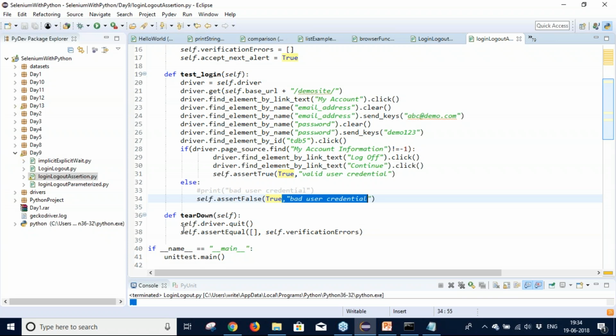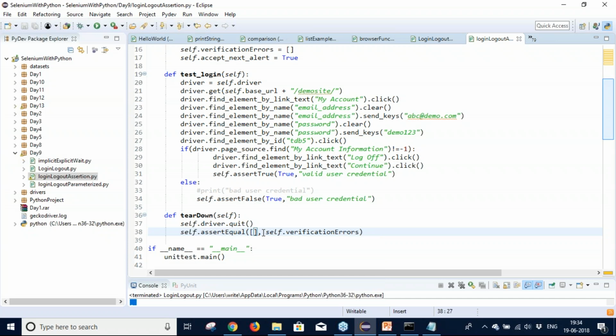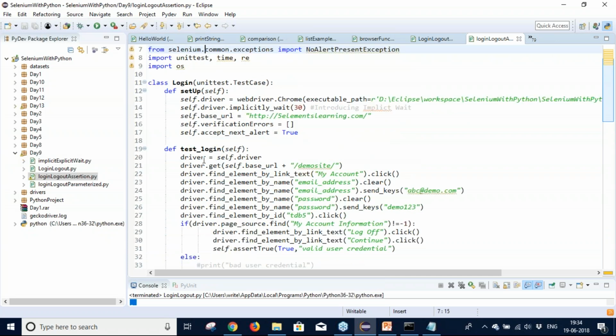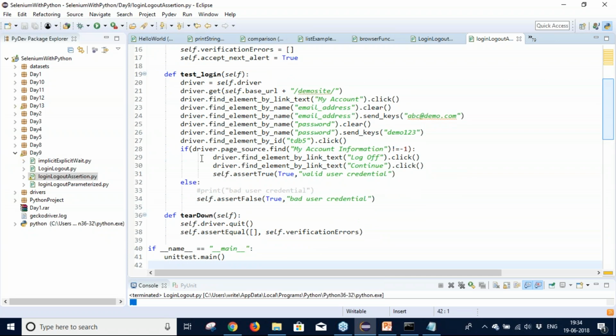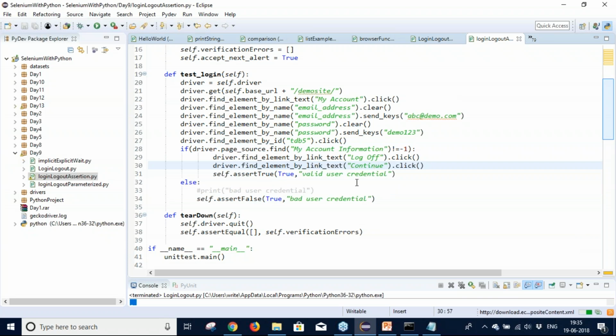Then in the tear down method, if there are no more exceptions encountered, we are simply equating that assert equal is equal to an empty list. So there are no verification errors. So in your script, create a new program, and in that program type this code snippet to assert the login action.